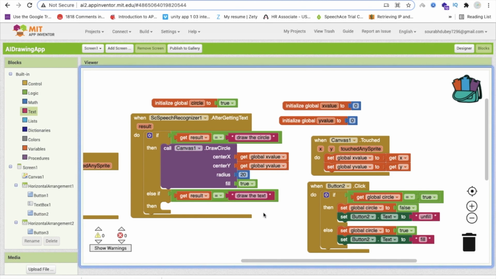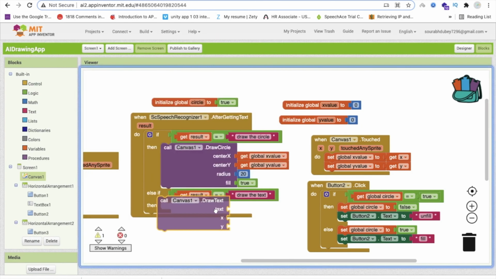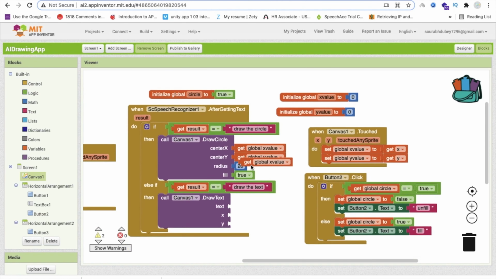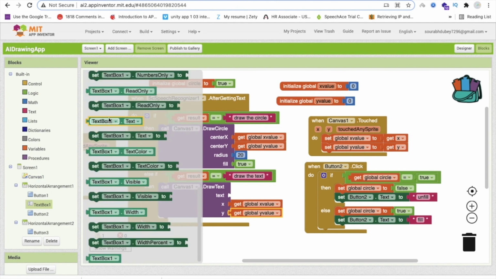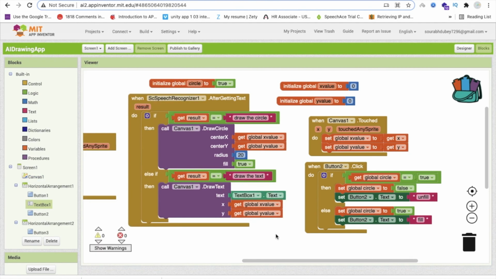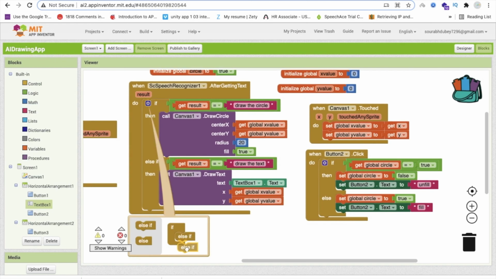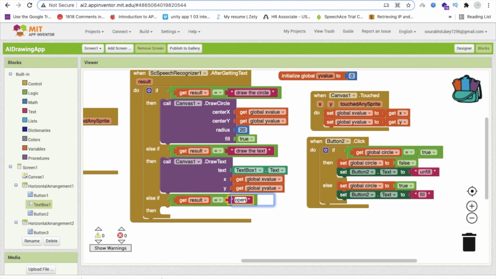Just click on canvas and you will find here the draw text option, draw text, this one. And the XY coordinate, we know that whenever someone clicks anywhere in the canvas, we can save that X and Y coordinate. Now what is the text? We will get that text from text box 1.text value. And if someone says, suppose, open gallery, else if the result is open gallery.